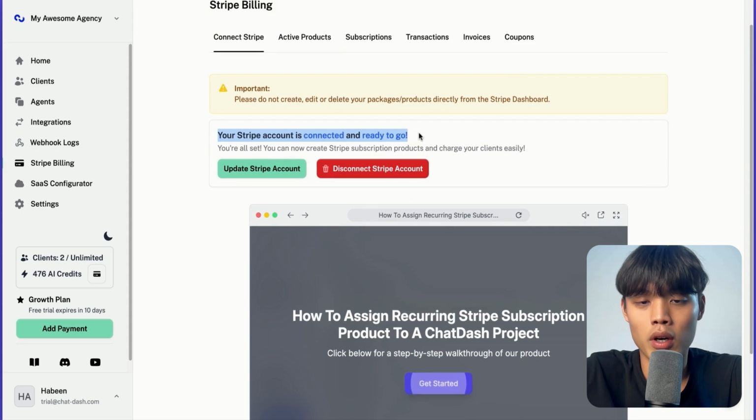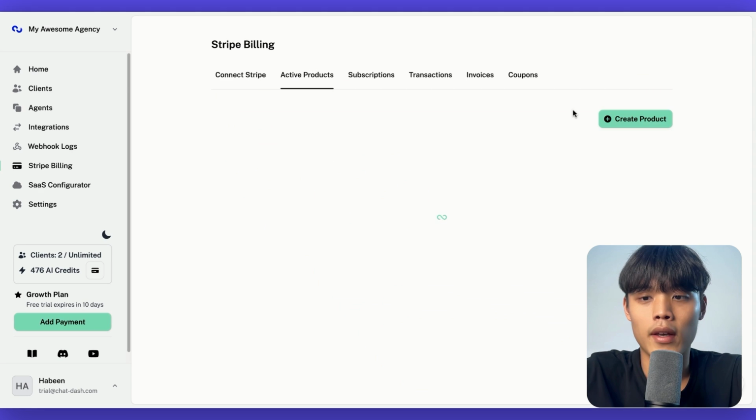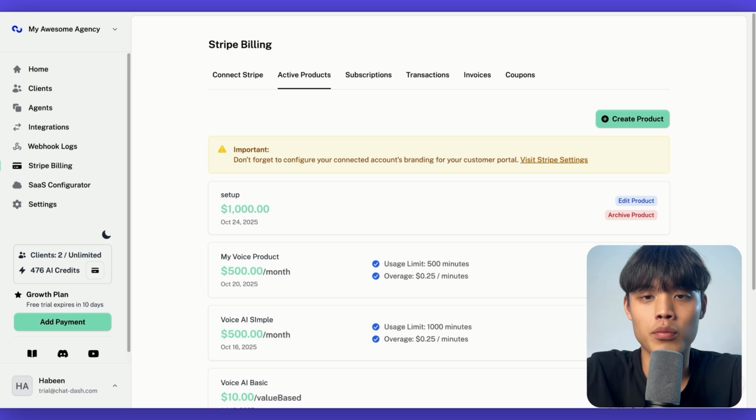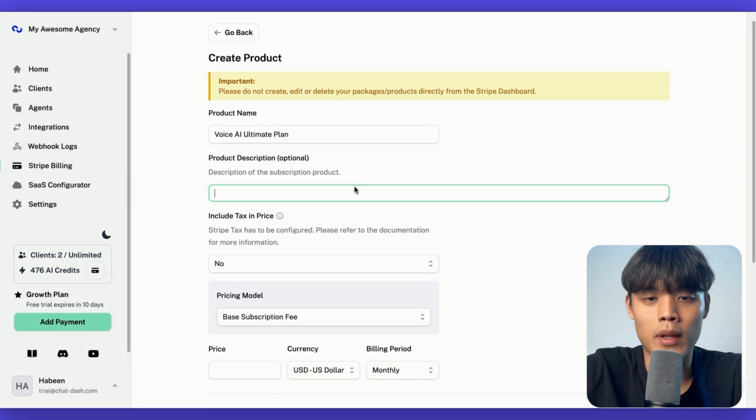So just finish the onboarding process, and if it went successfully, you should be able to see this message. So the next thing you want to do is go into active products and create a subscription product for your clients. Click on create product and give a product name, for example, Voice AI Ultimate Plan. If you want, you can add a product description, but I'll just leave it blank.